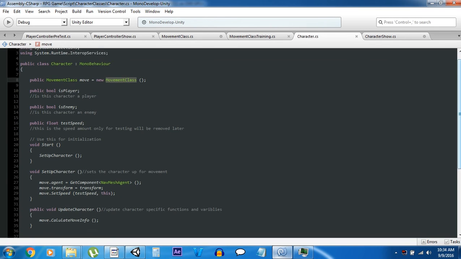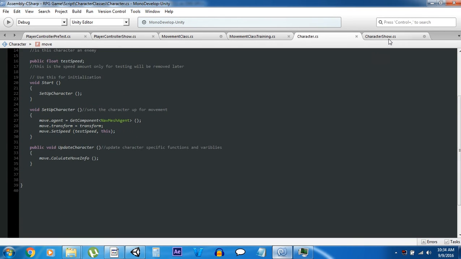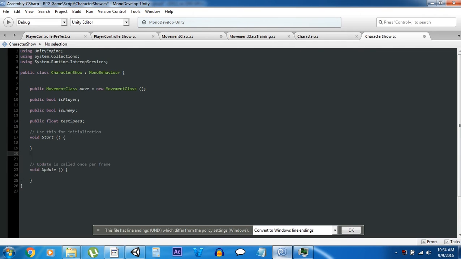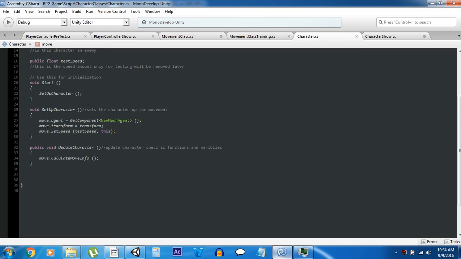Now we have to write our first function, which is set up the character. This is just going to set up the character in the beginning of the game. We want to get all our variables in order and stuff like that. So, set up character. I know I put that wrong, fix that right there. What we have to get is the nav: we have to assign the nav mesh agent in the move script, and then transform in the move script, and we want to set our speed to a basic speed, which we're going to use the test speed for. So let's get to it.